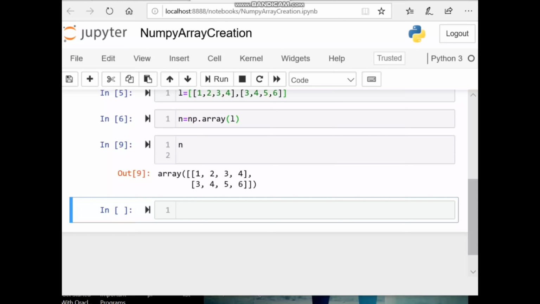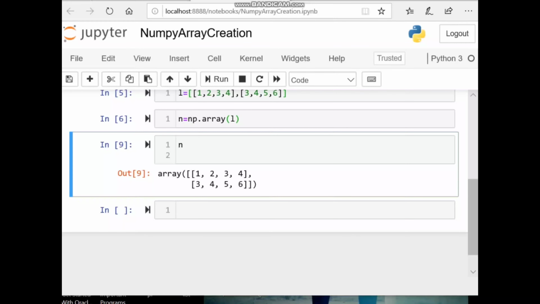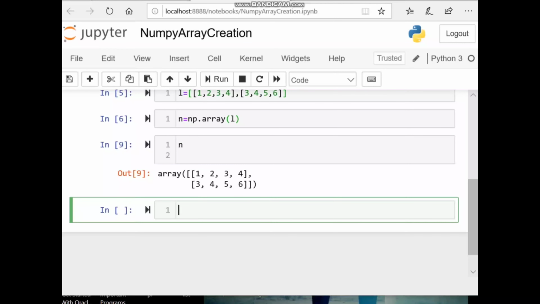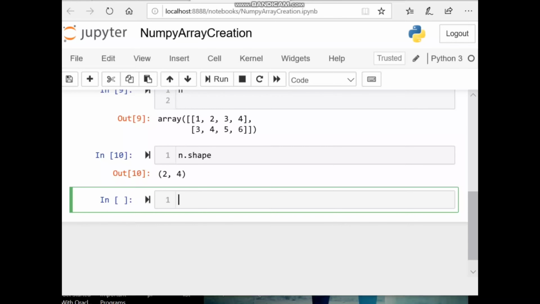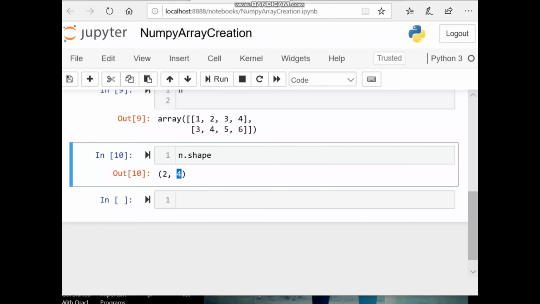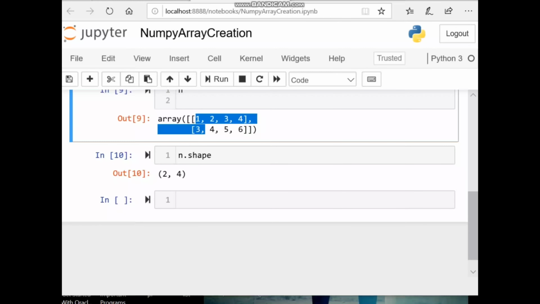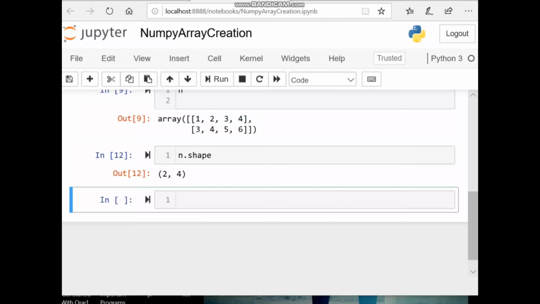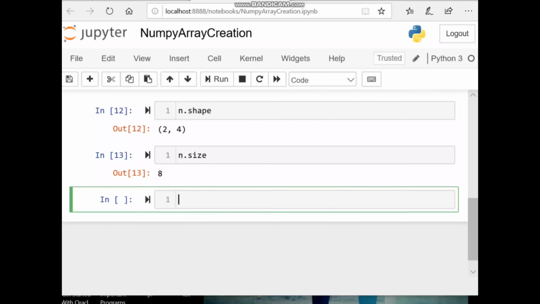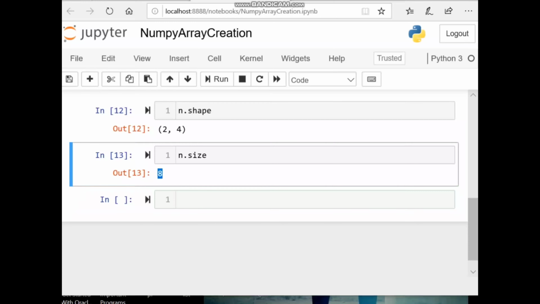We can also check the shape of this 2D array. Okay. So here is a function n.shape, and hit shift enter. See this, 2 rows and 4 columns here. Okay. We can also check the size of the array. So here is a function called size. So n.size and hit shift enter. See this, the size of the array is 8.